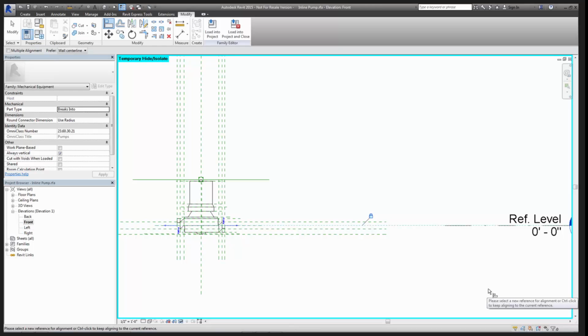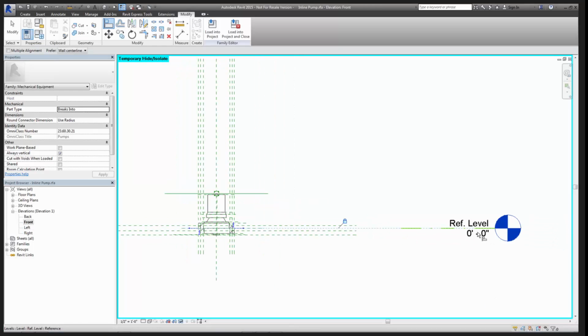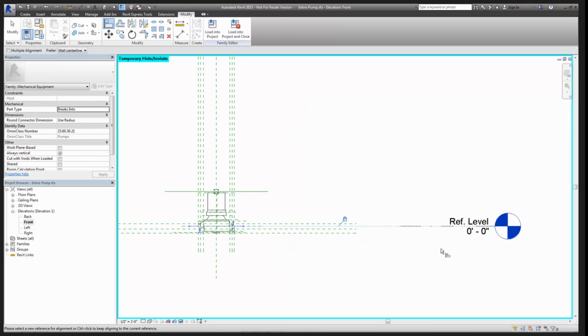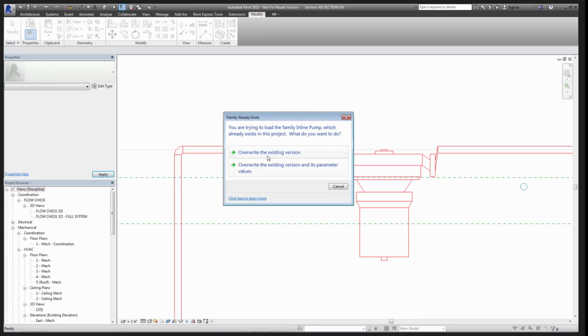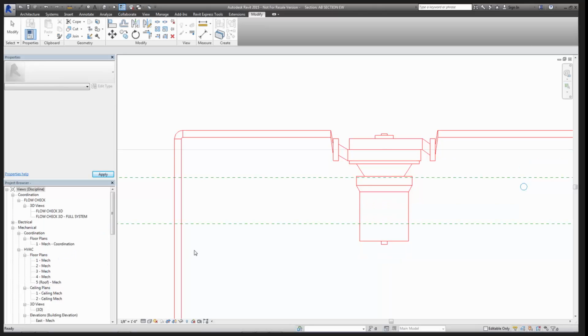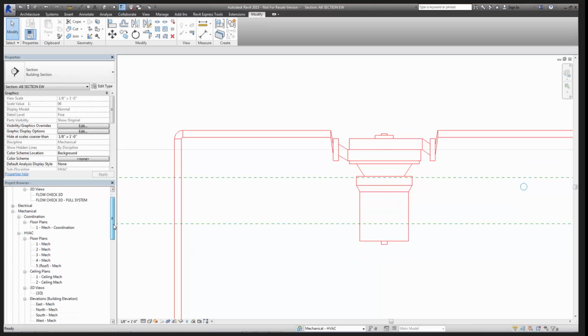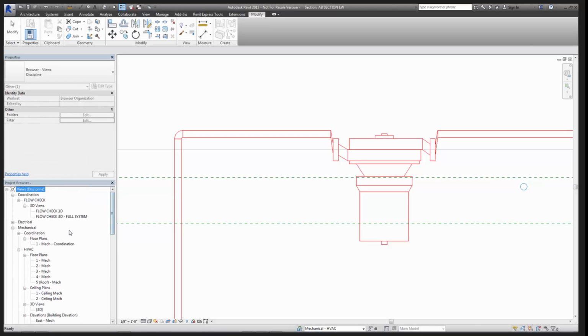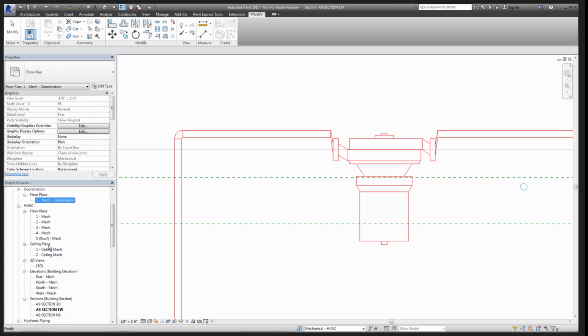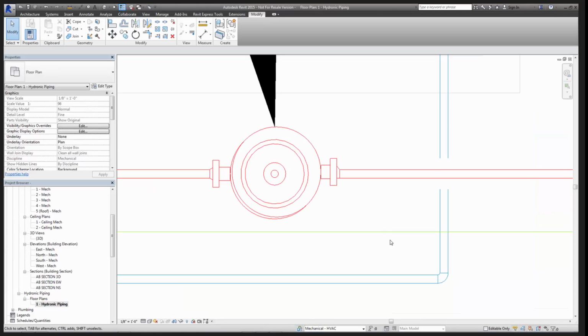And we know that we did this properly because we can see that the reference level itself did not change elevation or offset. That did not move. We actually relocated the family in relation to that reference level. So now if I go ahead and load this family back into the project, I will overwrite the existing one. And I'm going to go back to my plan view here. There we go, hydronic piping.